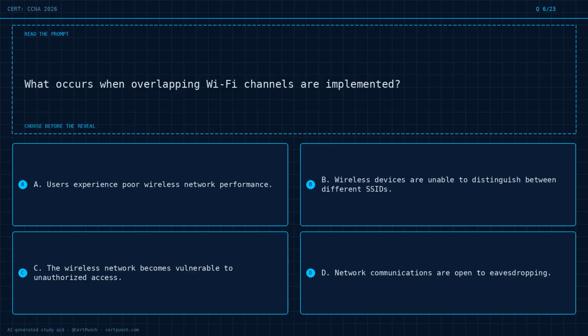Question 6 of 23. What occurs when overlapping Wi-Fi channels are implemented? Option A. Users experience poor wireless network performance. Option B. Wireless devices are unable to distinguish between different SSIDs. Option C. The wireless network becomes vulnerable to unauthorized access. Option D. Network communications are open to eavesdropping. Lock in your pick before the reveal. Trust the read. The answer is Option A.